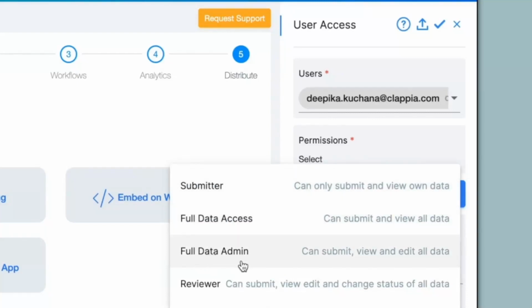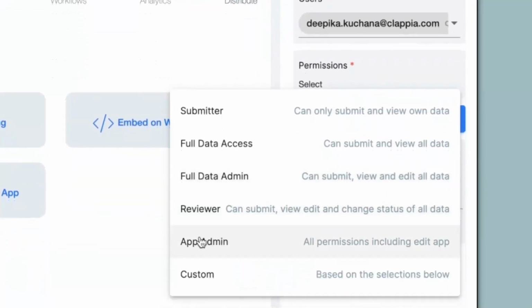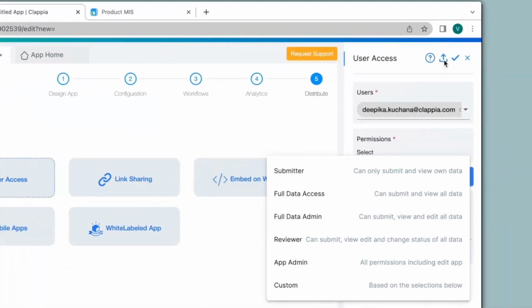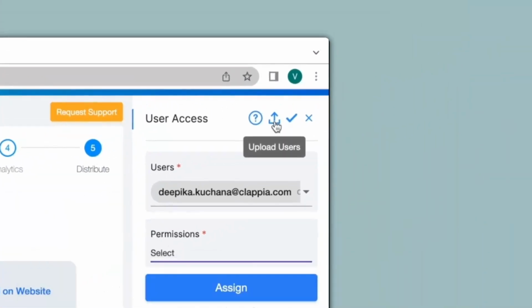You can also give them a full data admin access if you want them to submit, view, and edit all their data. The topmost access is the app admin, who can create apps as well as make any kind of changes. You can also make your own custom permissions. If you have many users to access the app, you can always click on the option over here where you can upload your users. Now let's see what the app looks like.